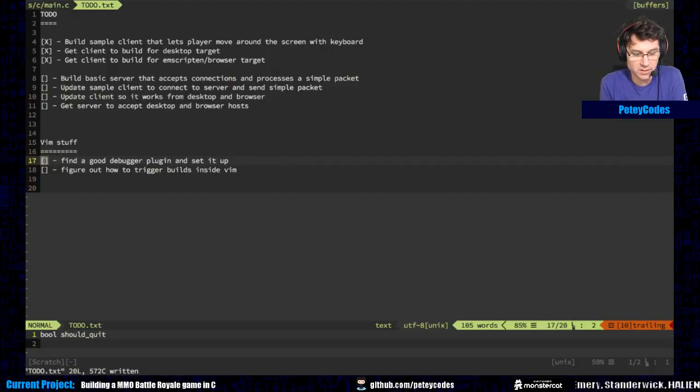When it was trying to attach to a process or something, it would just crash, just seg fault. And then figure out if there's a plugin or just a nice way to trigger the builds right inside Vim. Open up, I guess, a little terminal window or something. So if any of those Vim experts out there has a solution for those, that would be sweet. Please share.